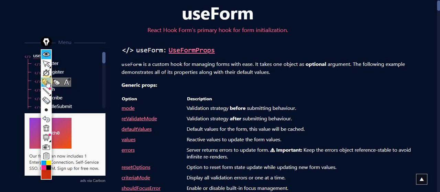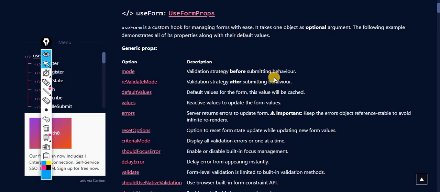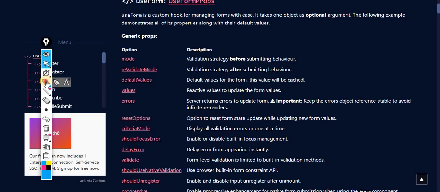So what they are saying, useForm is a custom hook for managing forms with ease. It takes one object as an optional argument. The following example demonstrates all of its properties along with their default values. These are the properties, with some default values.